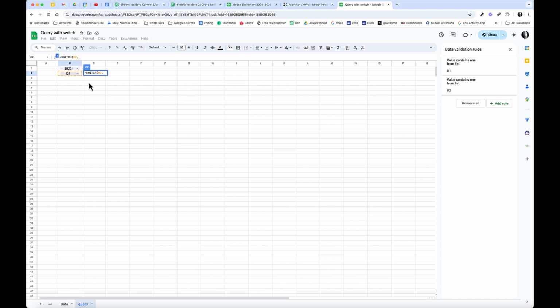We're going to look at B2, and we're going to say if B2 happens to be Q1, then we want the output to be 1/1/, and then we want to add in, because we want to be able to change the date, B1. So let's see what happens. We'll just start with that. So if we have Q1 chosen, this is our begin date and our end date. Maybe I could go ahead and label this begin date so we're clear, and this is our end date. And so now because that's Q1, we will have the beginning date.